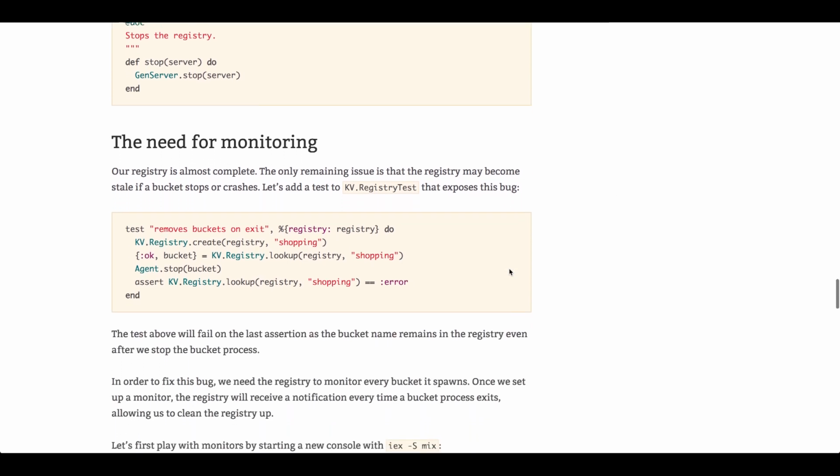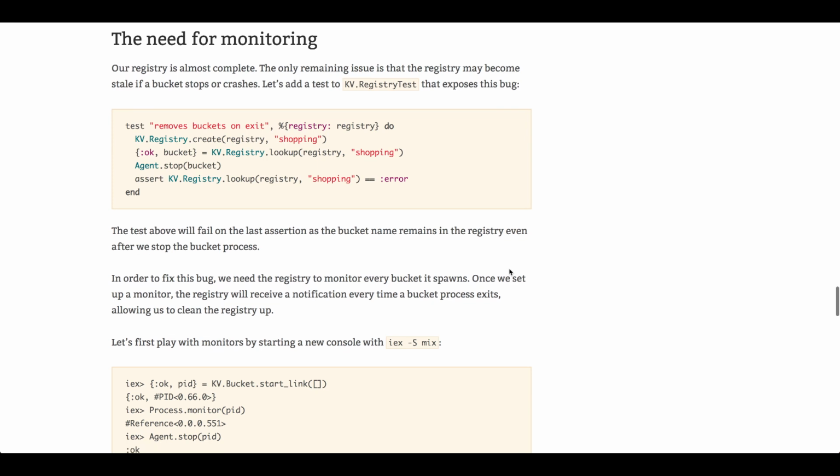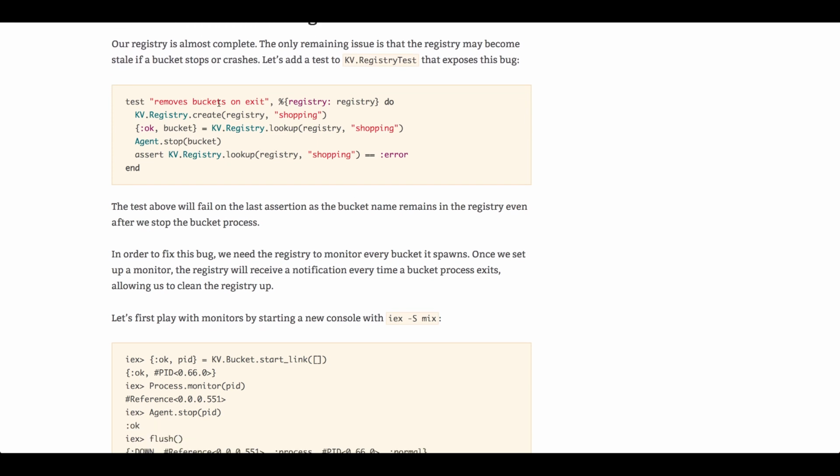The need for monitoring. Our registry is almost complete. The only remaining issue is that the registry may become stale if a bucket stops or crashes. Let's add a test to KV.RegistryTest that exposes this bug: removes buckets on exit. So we create, and then we look up, and then we stop the bucket, and then we look up again, and we get an error.